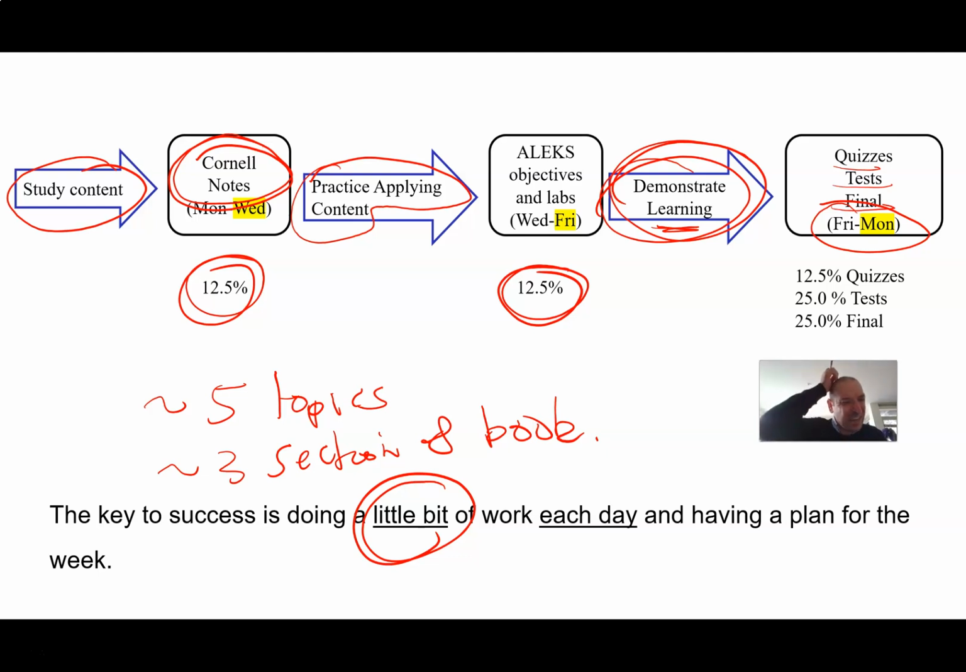I always hear from students again and again that time management is the thing that really helped them be successful, that when they were on top of time management, the class went well for them.